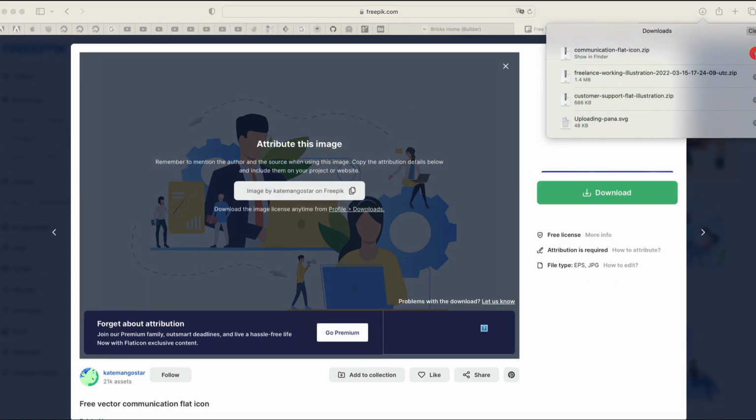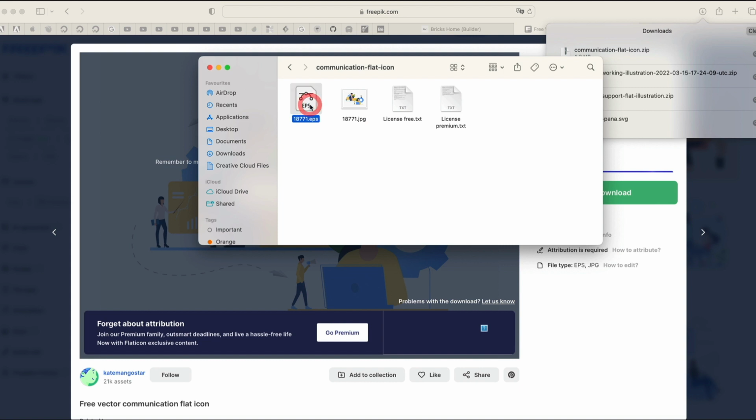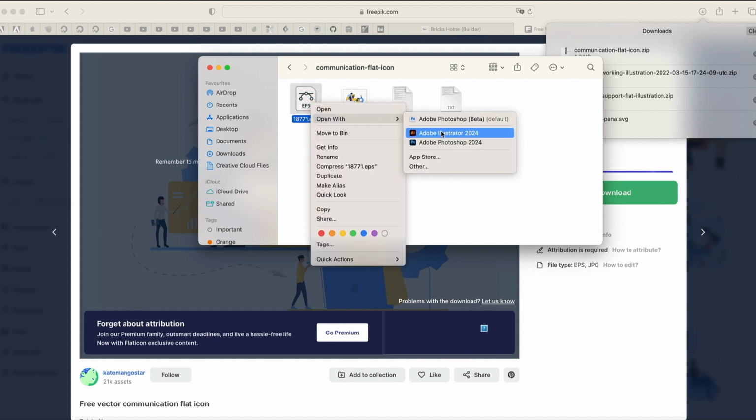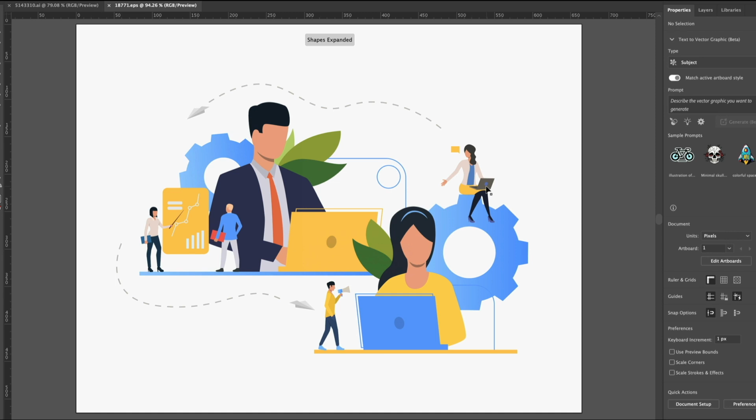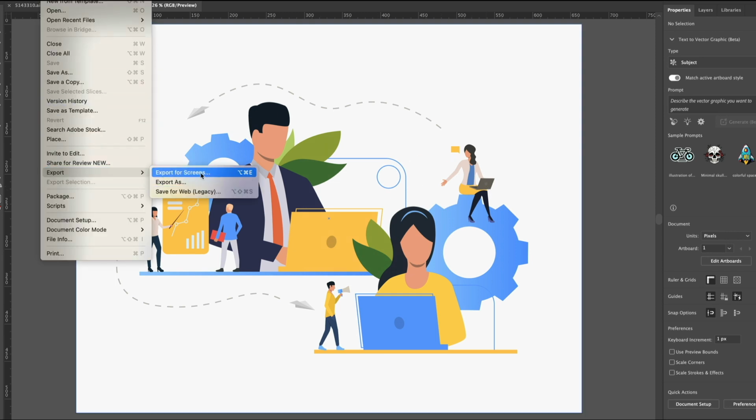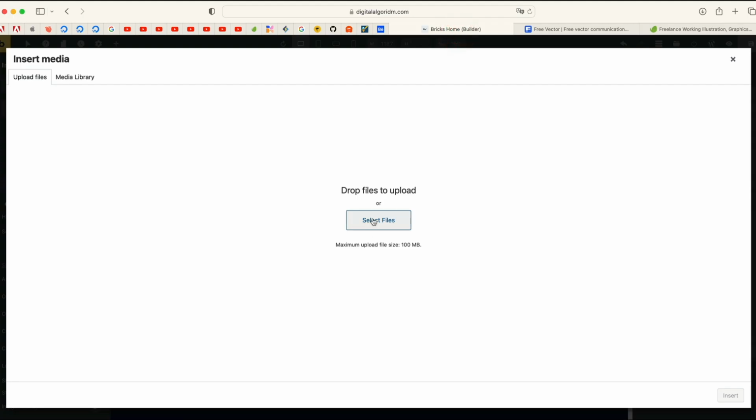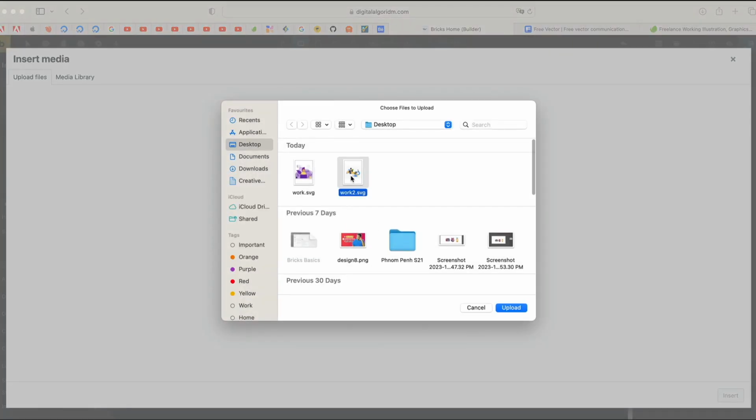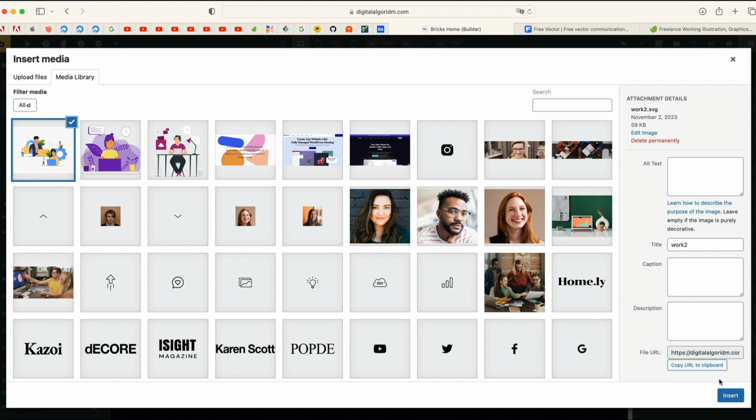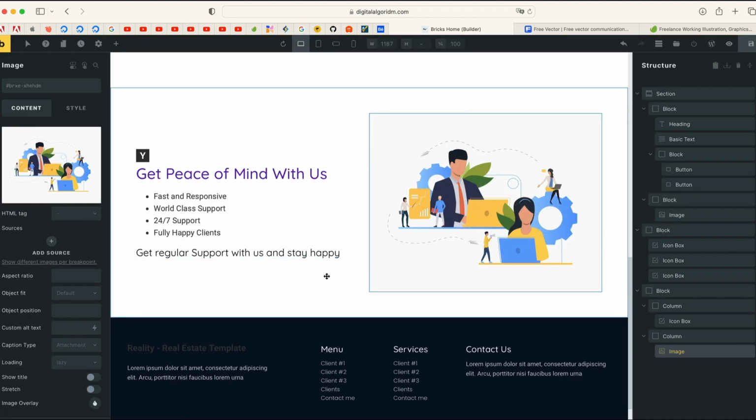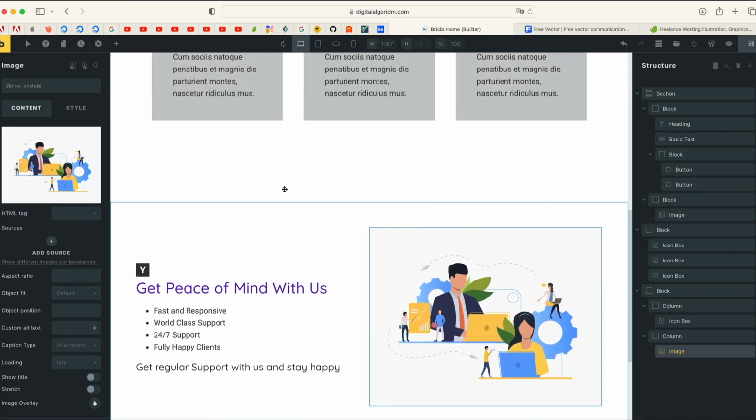Again, I'll open this up. Again, it's in a vector format. We need it in Adobe Illustrator format or SVG format. Export, click on export as work 2. I'll select desktop, export, and let me just pick the file. So this is the second SVG file. I'll upload it. Click insert. Voila. We have another vector here.